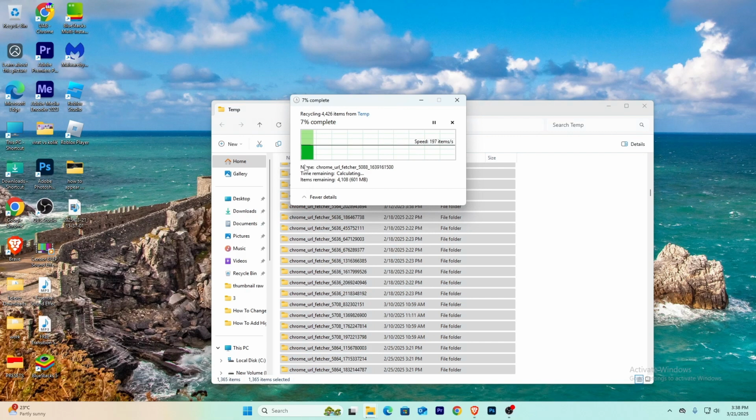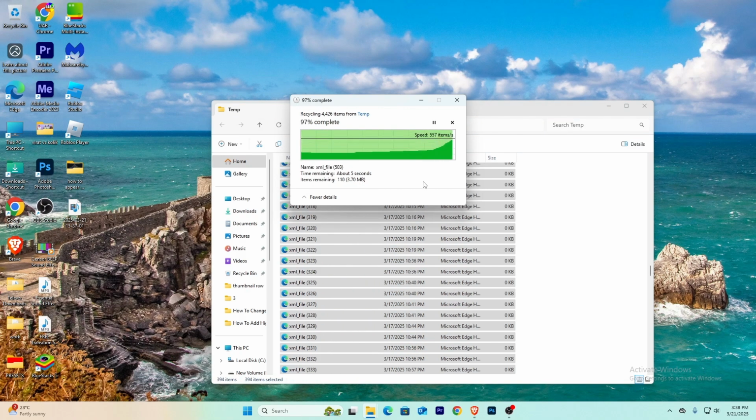Just make sure you do this. Once you do that, what you can do is restart your PC and try to open up Roblox. Your problem should be fixed.